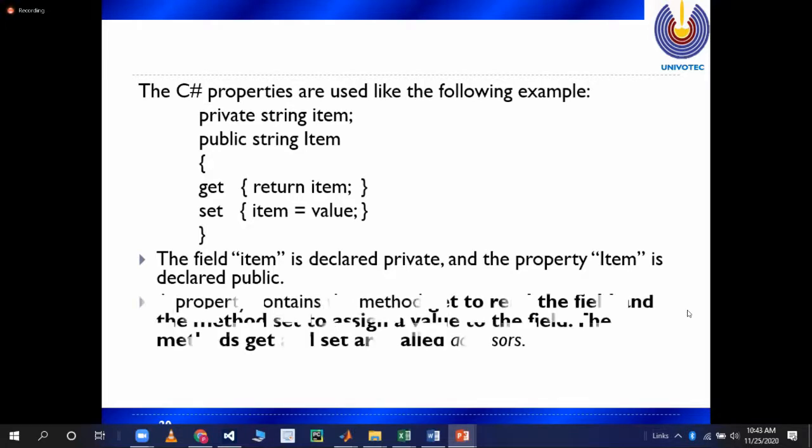Okay, declared public. A property contains the method get to read the field and the method set to assign the value to the field. The methods get and set are called accessors. We call get and set accessors. One is the read accessor and the other one is the write accessor. Read accessor means get. Write accessor means set.